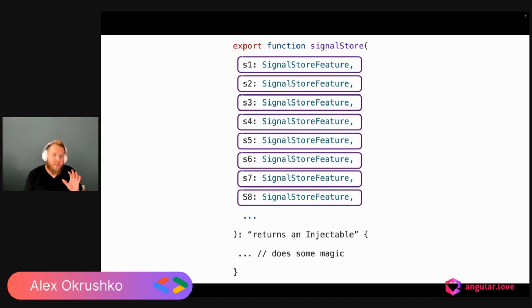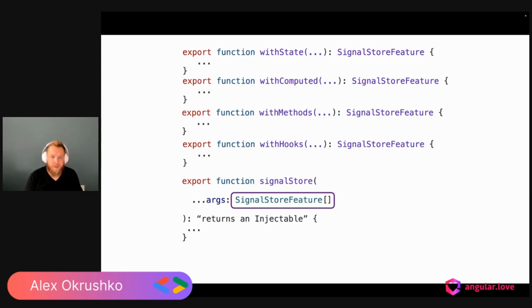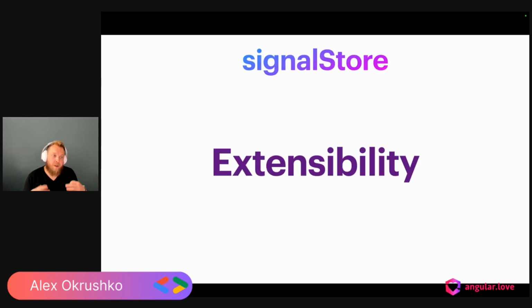And again, this is very, very powerful, that the SignalStore itself does not care what withState or each individual function does. What it does at the end is basically collect the array of them, right? All of them. Now, what that means is we can provide further extensibility to this.